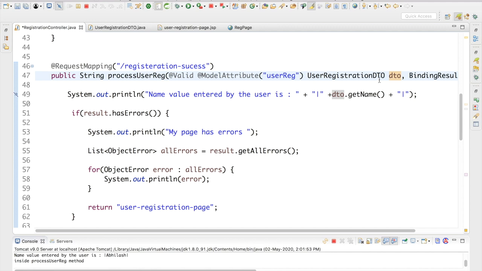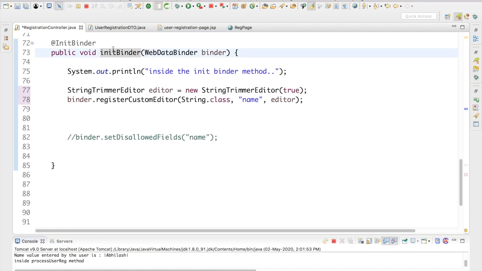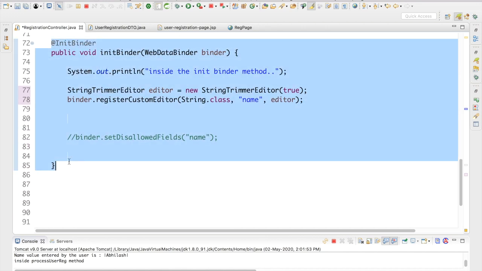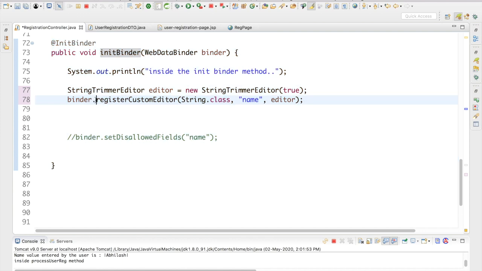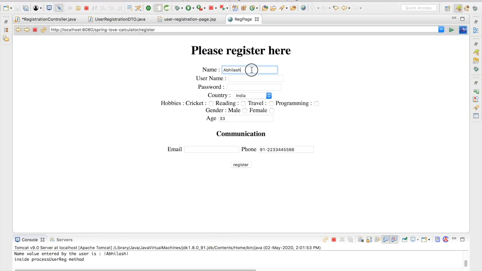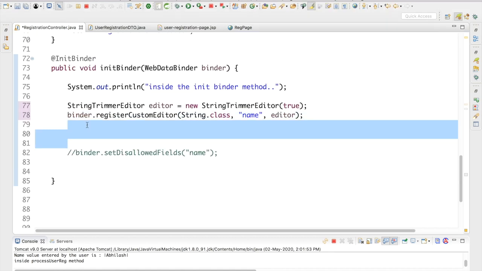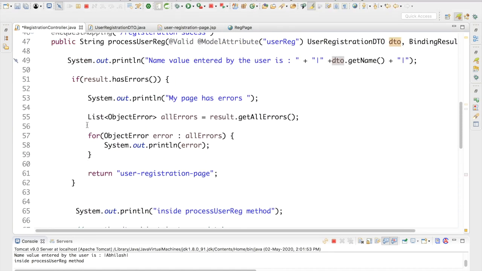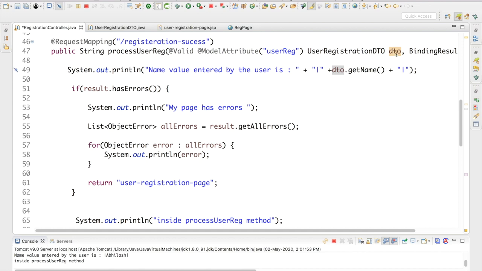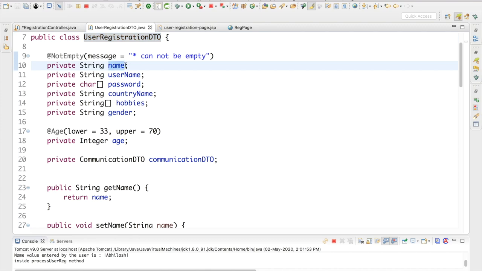Let's say you need to write your own property editor before the flow comes here for the data binding. Inside the init binder method, you need to write a property editor so that you can capture that particular value, and then send that value to your DTO, right? So before the data binding happens, you need to convert the string to uppercase so that for my user registration DTO name property, I can bind the converted value.